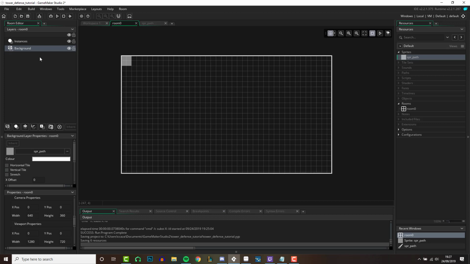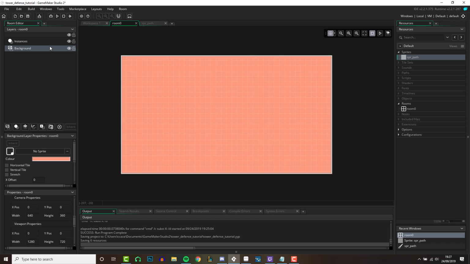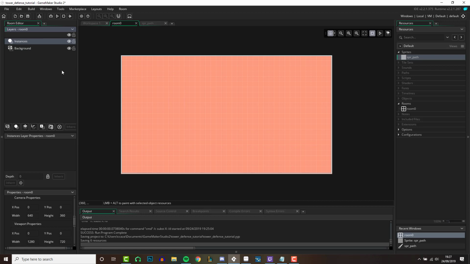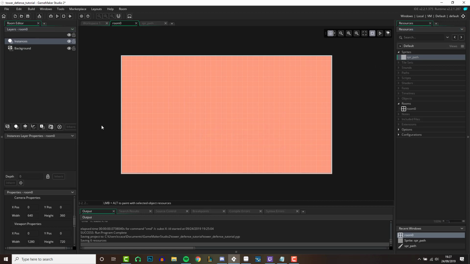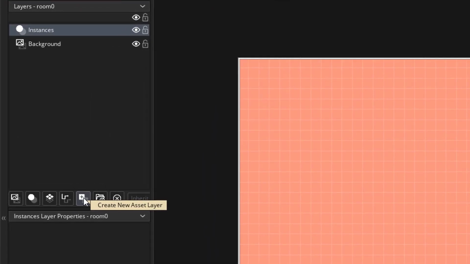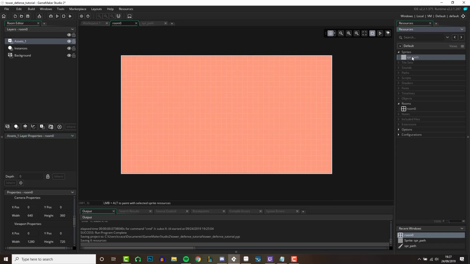Now go back to the room, and in order to just draw a sprite, oh, I've just put that in the background. I didn't mean to do that. Control Z. In order to draw a sprite, see I'm in instances layer, that's also not going to work. I need to make an assets layer, which is this one over here, and then I can place sprites in here.